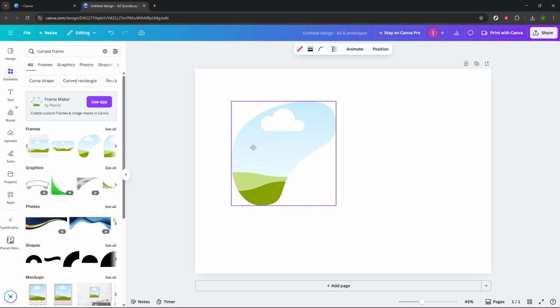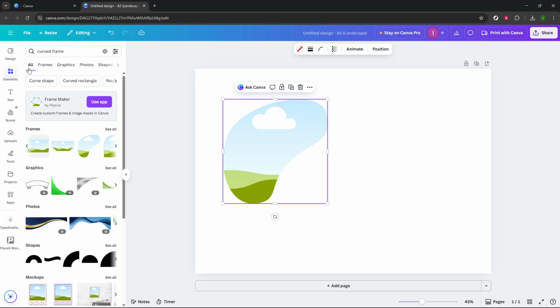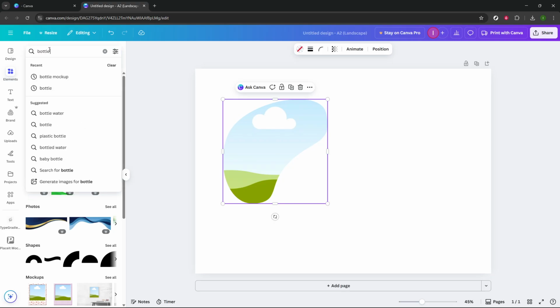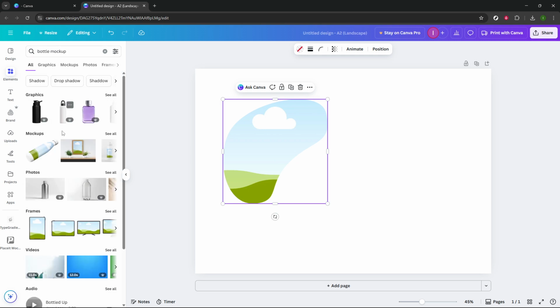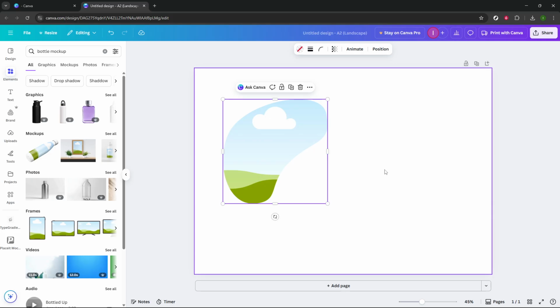For the second method, if you're preparing images specifically for mockups, the steps are a bit different. In the Elements menu, perform a search for mockup frames. You'll find various options, but for this demonstration, we'll use a bottle mockup. Select the mockup you like by simply clicking on it.